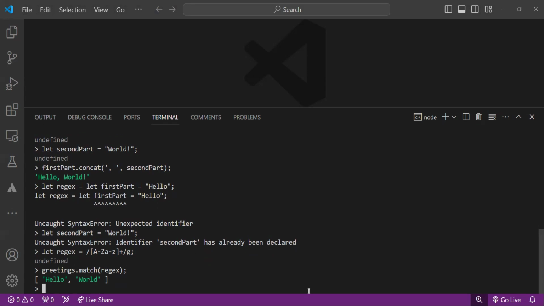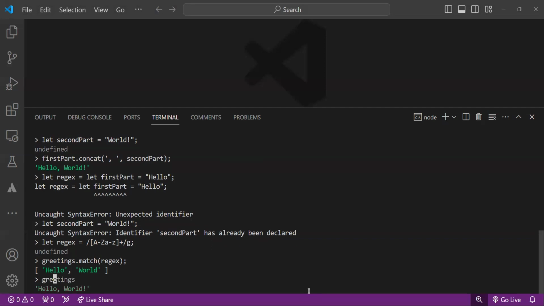Finally, for times when you want to turn a string into an array of substrings, then dot split is your friend. It breaks apart a string at each occurrence of a specified separator. So let's use it. And then we can write our separator.